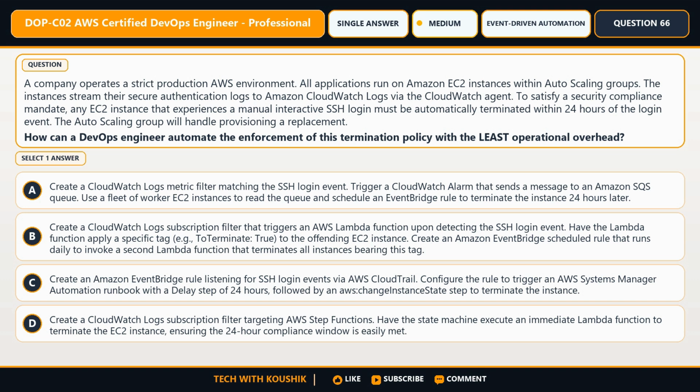Option A. Create a CloudWatch Logs metric filter matching the SSH login event. Trigger a CloudWatch alarm that sends a message to an Amazon SQS queue. Use a fleet of worker EC2 instances to read the queue and schedule an EventBridge rule to terminate the instance 24 hours later.